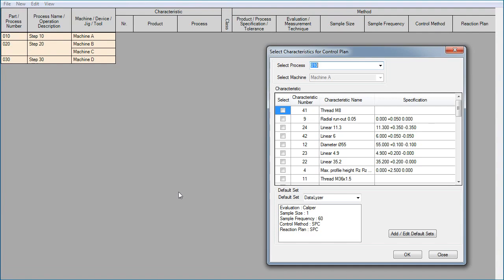The table contains the data for 3 columns of the control plan: the characteristic number, the characteristic name, and the specification. The import table offers a solution to add the content for the other columns.